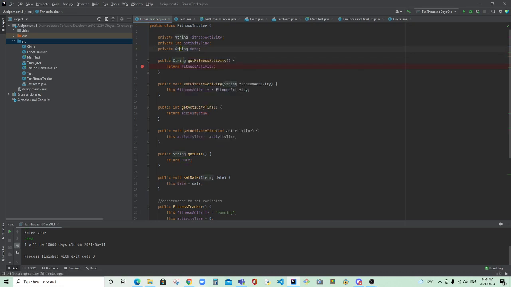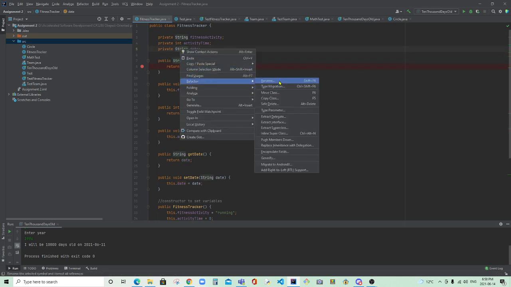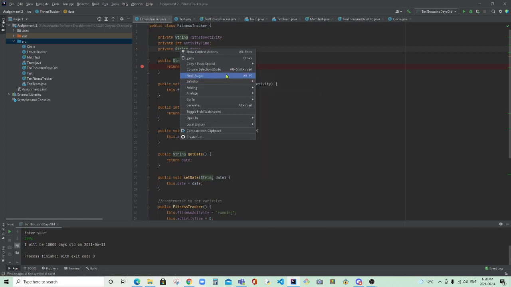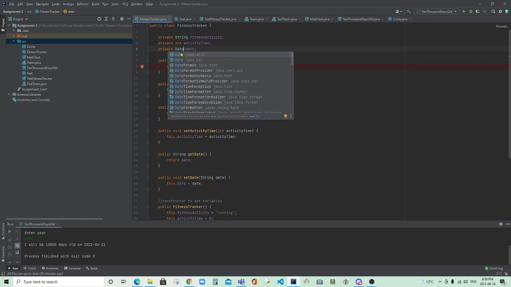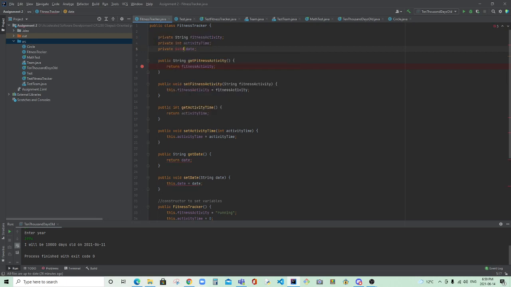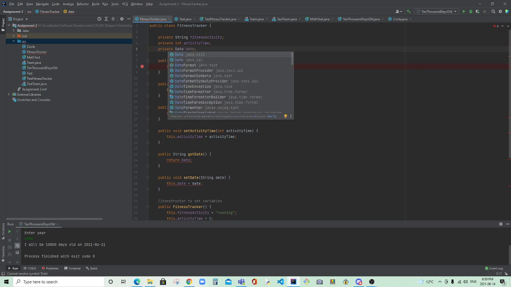So now if I want to change this thing's type, I can refactor. It's probably type migration, I don't know, I'm just going to do it manually. I'm going to type in Date, and it's going to give me a bunch of suggestions. But shouldn't I, because I'm just a simple programmer who's new at this, go above the class and import the date utility? Yeah, you could do that. But you're just going to put it in right here. The way it works is I'm going to put it in, and then I know that it's the java.util.Date that I want.